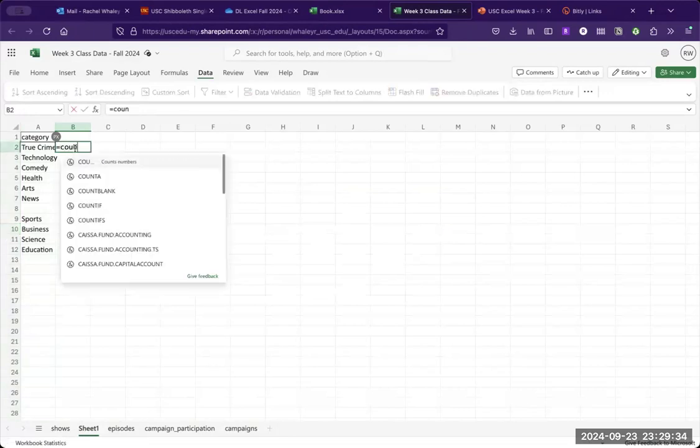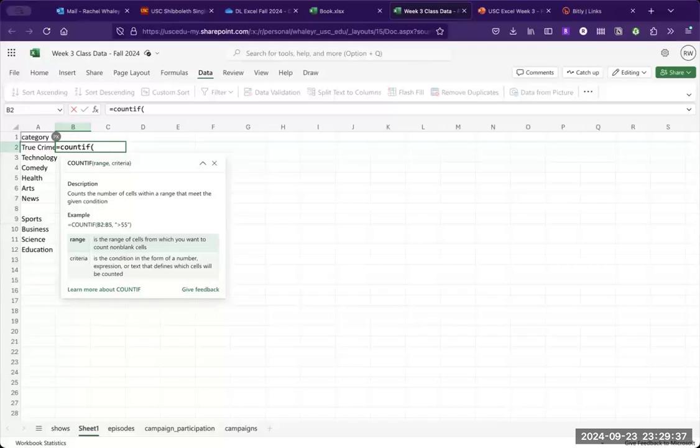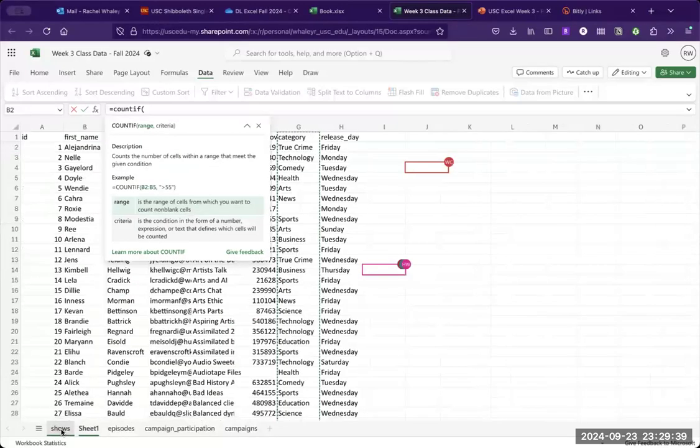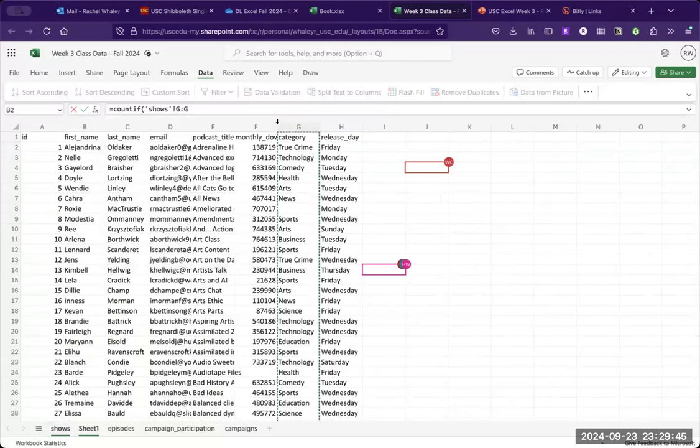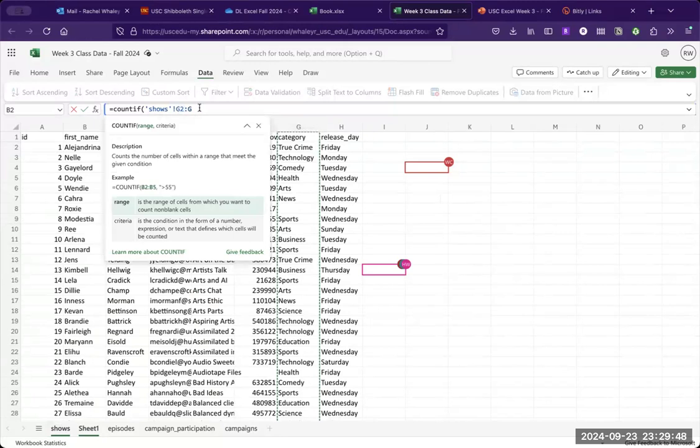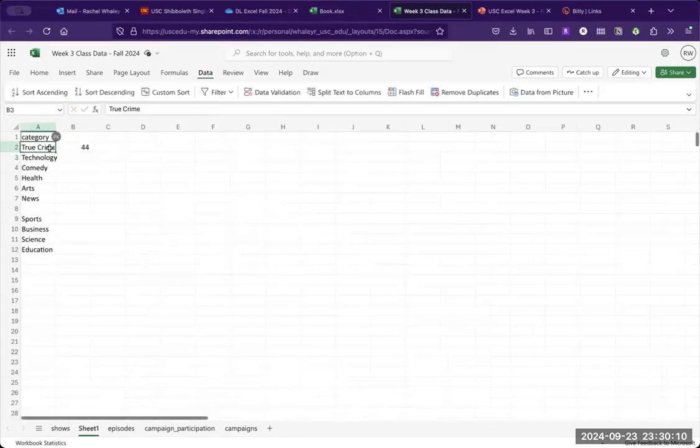Equals COUNTIF. COUNTIF. Shows. Shows. So I'm going to go over here to my shows sheet. G2 to G501. Perfect, 2 to 501. This might just work if I leave it as G to G, but that works as well. To add the dollar signs. All right, perfect. That and the dollar signs. All right, and comma A2, because in my sheet here, A2 is what this category is.